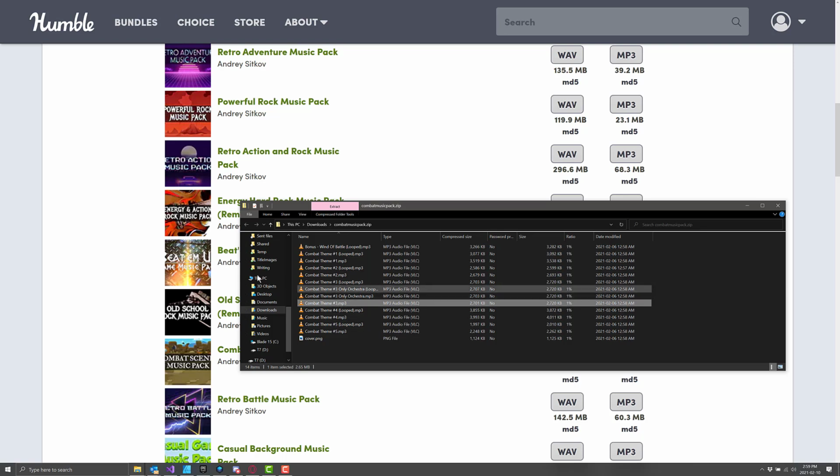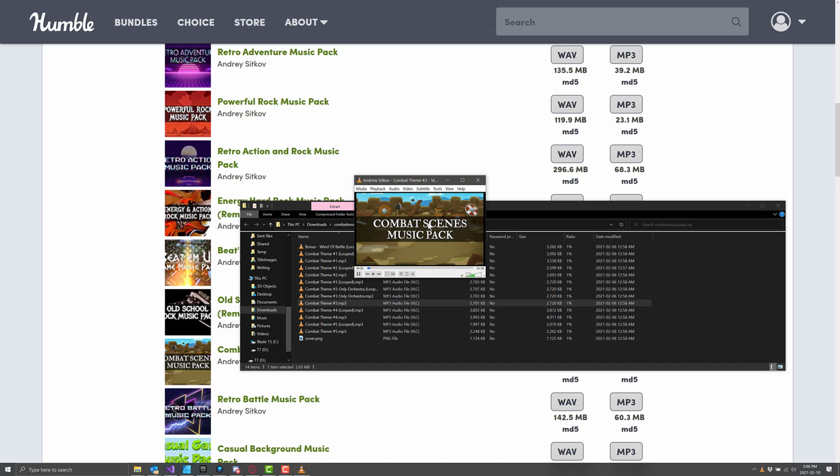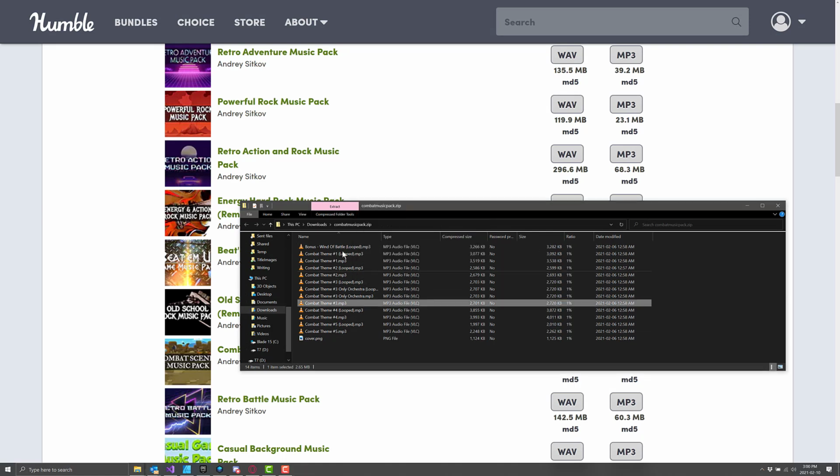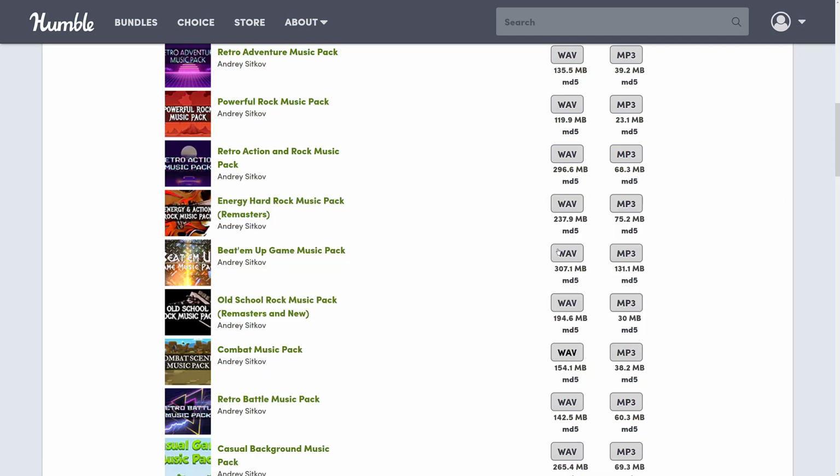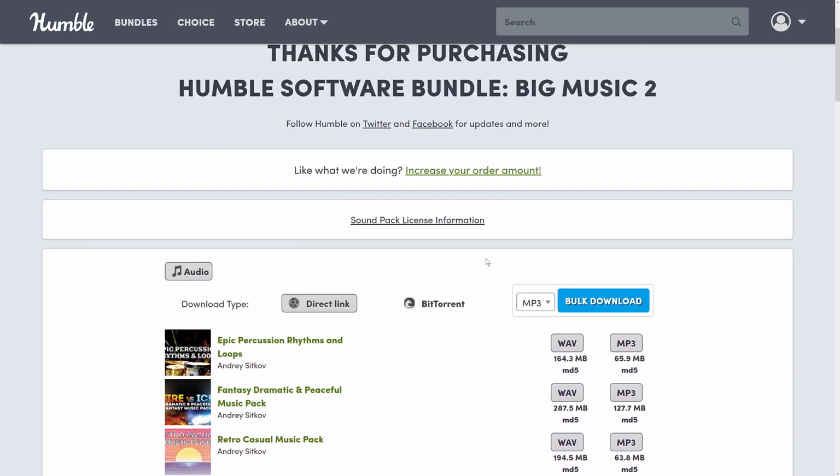Okay, why are you not loading? So there you see. So you can grab the MP3. Weird thing is, I swear I clicked WAV and I got the MP3. Interesting. So they may have to fix that a little bit.